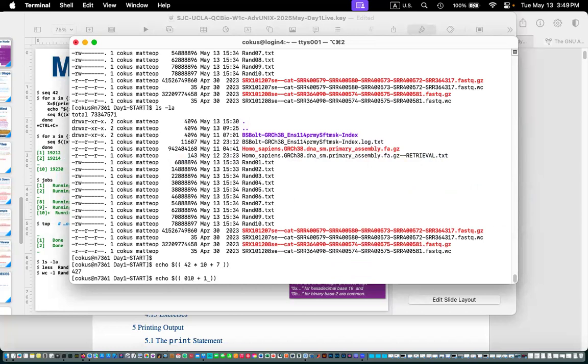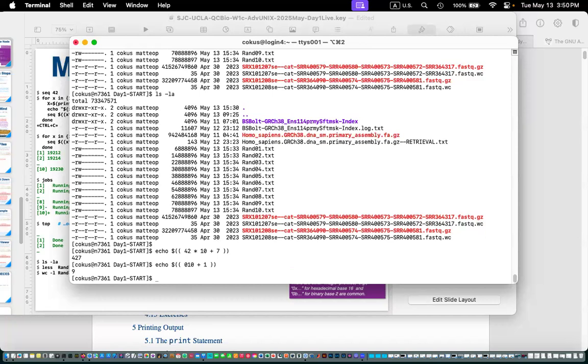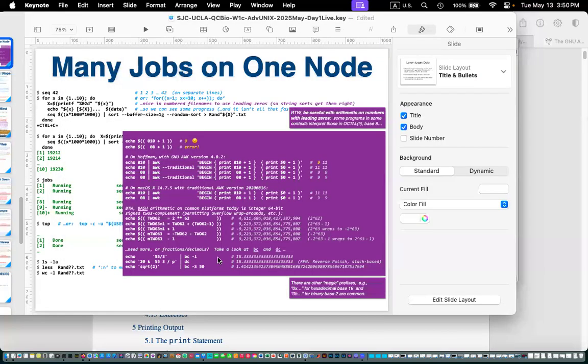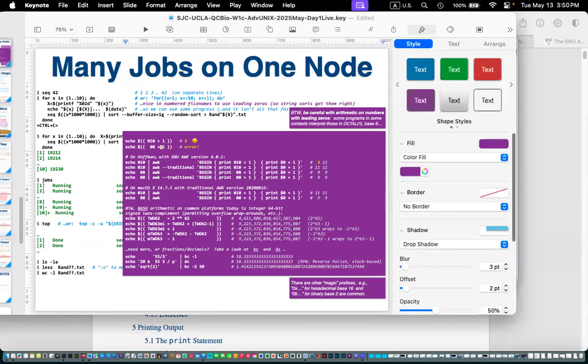So you may think that should be 11 because in base 10, that's 11. However, if 010 is interpreted as a base 8 number, that is a 1 in the 8s place. And so this number is now 8, right? And so 8 plus 1 is 9. And that is indeed the way the shell does it. Leading zeros activate octal in shell arithmetic. That is a surprise if you're not expecting it. And some software does that, some doesn't.